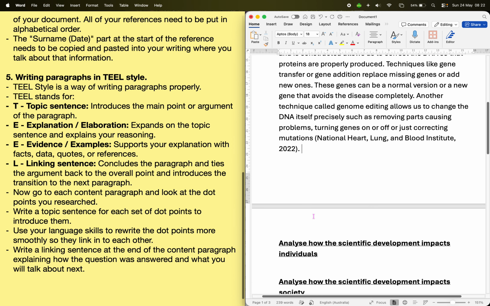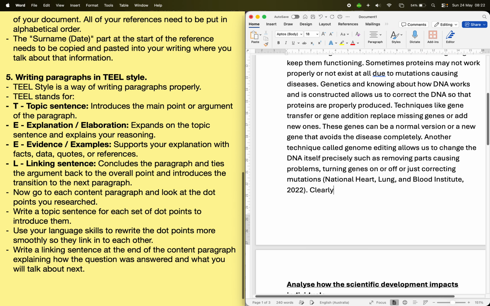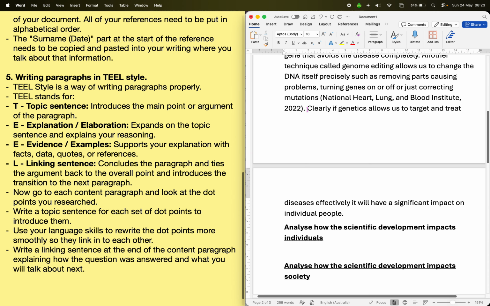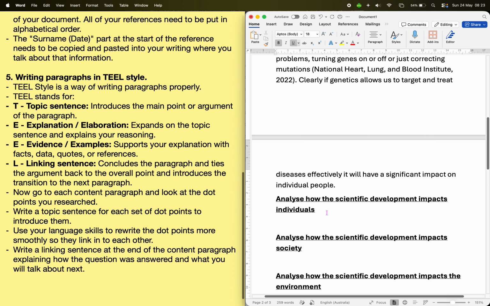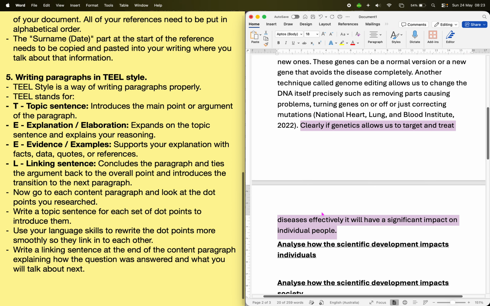So what is the next paragraph? Analyze how scientific development impacts individuals. Clearly, if genetics allows us to target and treat diseases effectively, it will have a significant impact on individual people. Why is that my linking sentence? Because my next content paragraph is going to be about the impact on individuals. So I'm telling the reader before they go to the next paragraph that that's likely what they're going to be able to hear about. So that is an example.